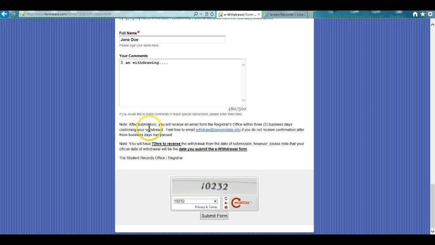Notice what it says. After submission, you will receive an email from the registrar's office. So you need to check email. That is so important. You gave us your email address, and now we're going to send back a statement to you. The registrar office expects you to read that within 3 business days. You have to confirm your withdrawal.